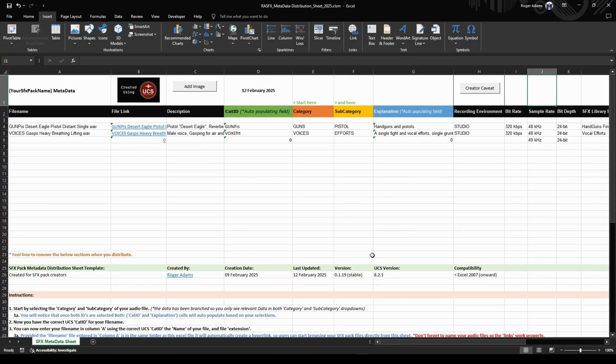Okay, hey guys, this is a quick user instructions slash how-to video on how to use the SFX Metadata Distribution Sheet. Now the sheet's been made utilizing UCS data, the latest version 8.2.1, and I basically created this to solve a problem where it was taking a lot of time to populate a metadata sheet for my sound effects packs and also for my vocals, which I send out to clients.